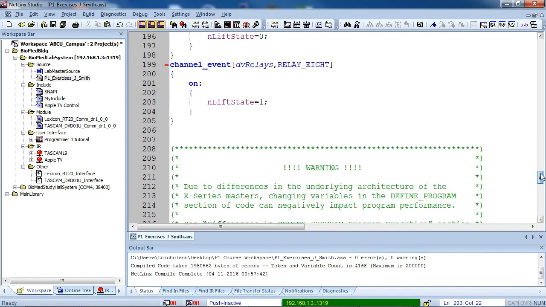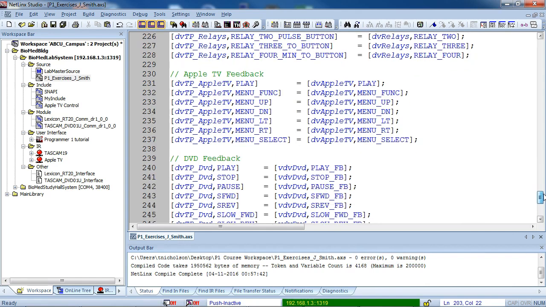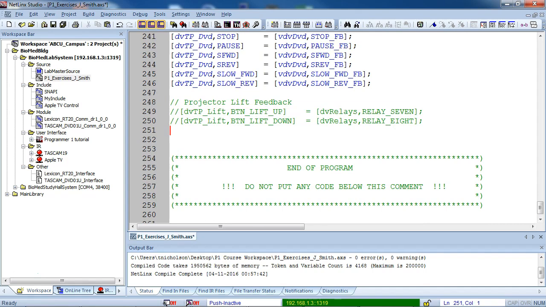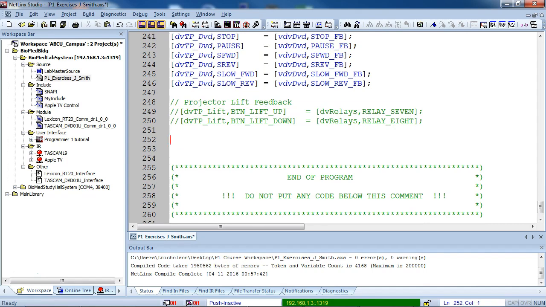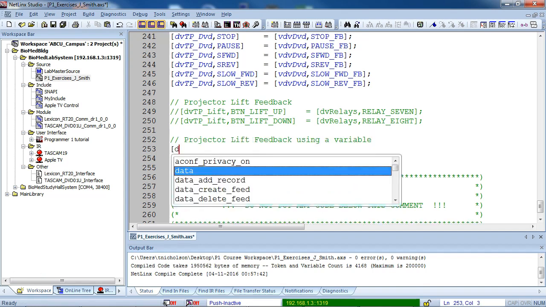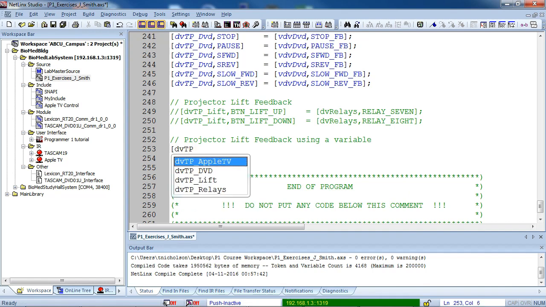Scroll down to the Define Program section and let's comment out the current lift feedback that we added in the last exercise. And now, we'll add 2 more feedback statements based on the state of the variable. Hopefully, you realize that the 2 feedback statements that we just commented out are identical in functionality to what we're about to do. I'm just doing it this way to demonstrate how to use variables. With that being said, let's continue.